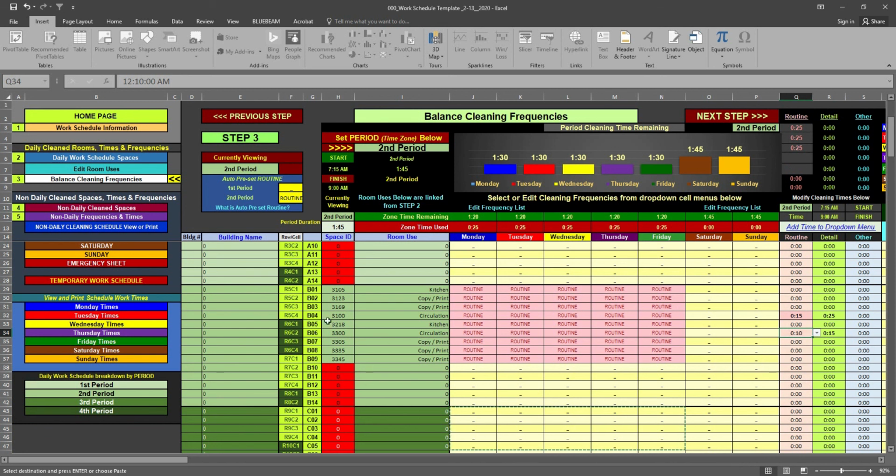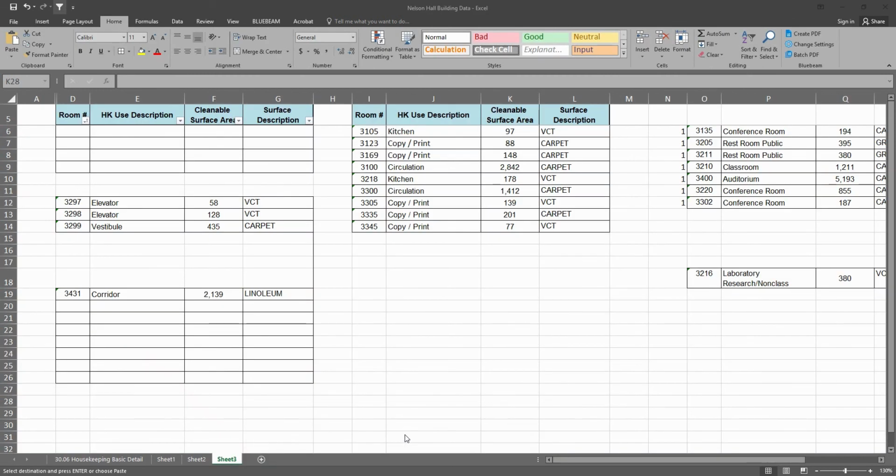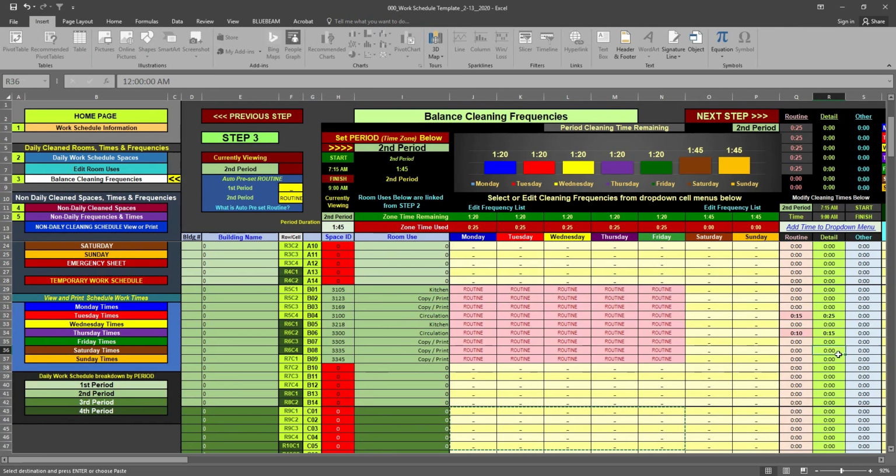Okay. All right, now we have the copy and print rooms, and I believe all the copy and print rooms are fairly small. Let's take a double look real quick. Copy and print rooms, 201 is the largest one. With the exception of 3335, that's the big one, so let's give that one about 10 minutes detail and 5 minutes routine. Okay, and the other ones I think we can get by on 3 and 8. Let's just try 3 and 8.